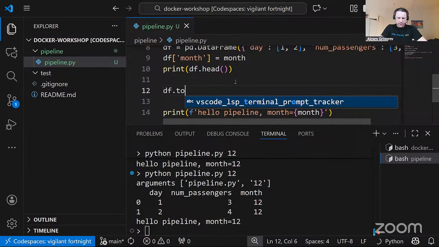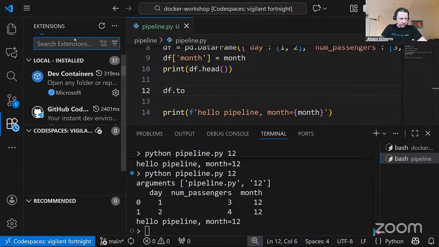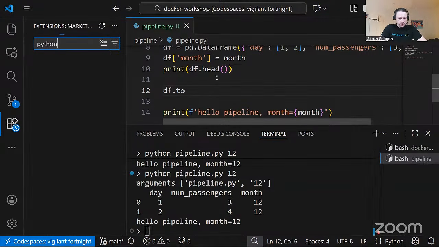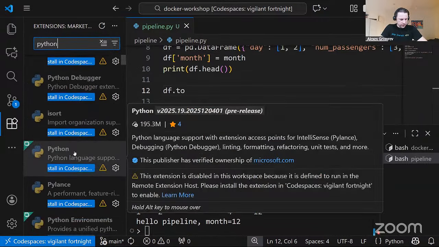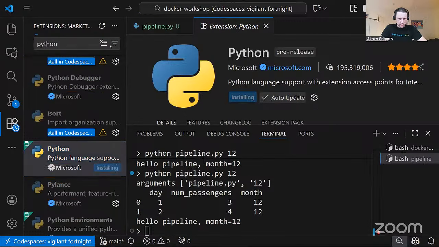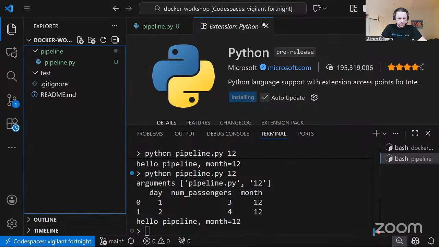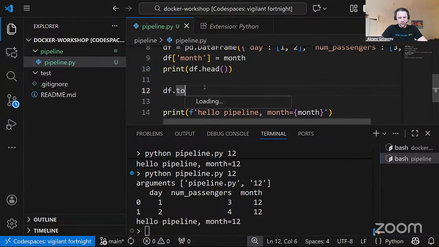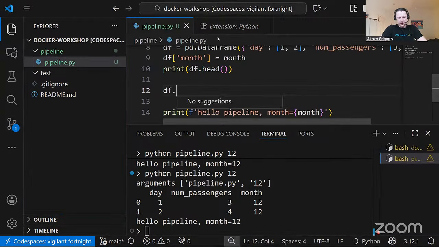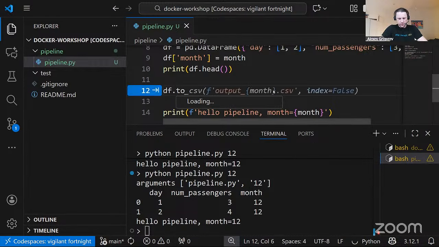What I also want to do is install a Python extension. Do we have extensions here? Because I want to have autocomplete. So, Python install in Codespaces. Okay, it's installing, because I want to understand what kind of methods I have here. Hopefully now it will just work. Do I need to reload or what?